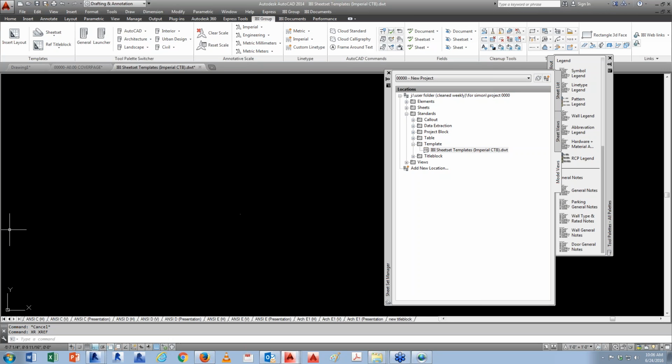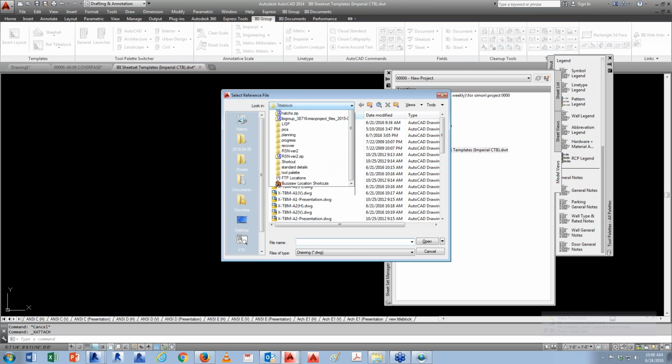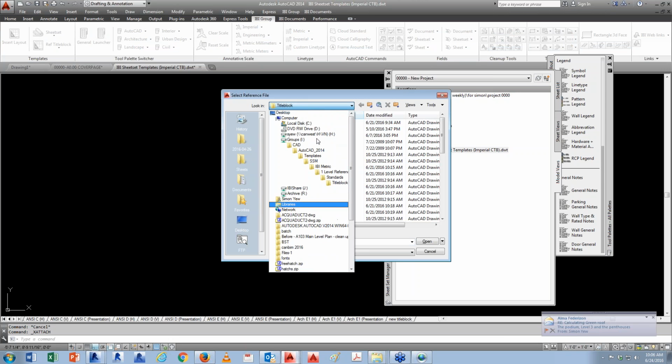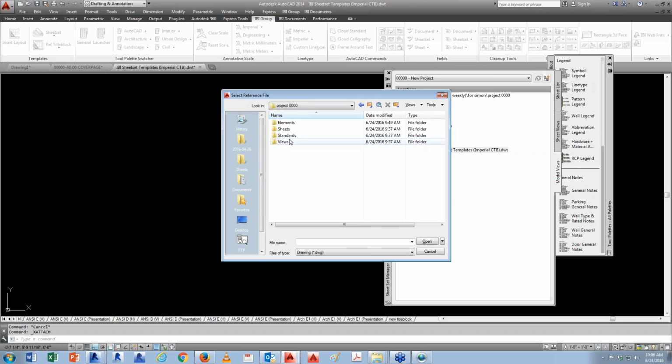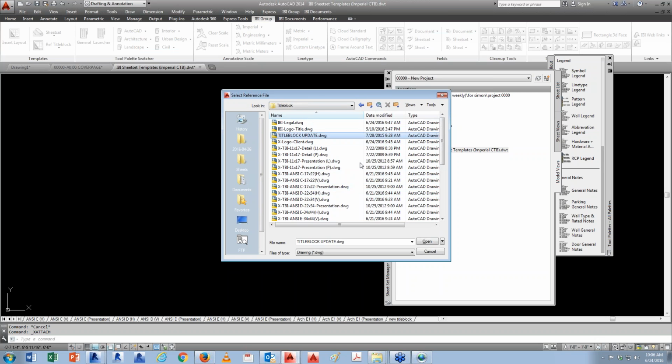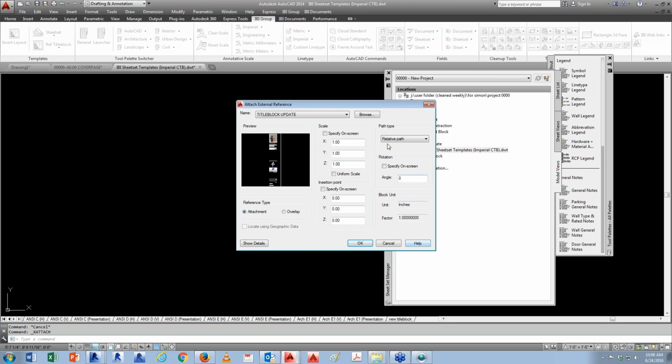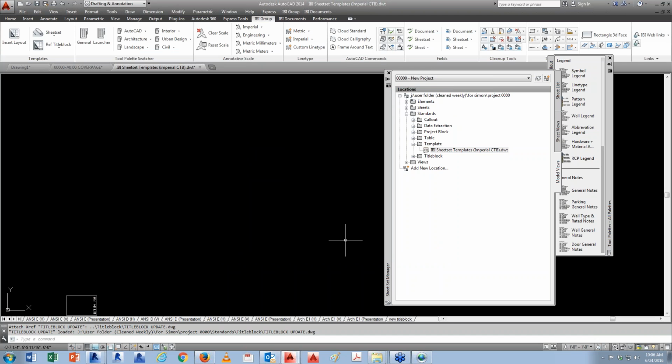So the next thing I want to do is xref, just normally that's how you do it. Okay, attach a drawing. So now what it does is it will reference the wrong location. So what you want to do is go into where you placed your template. Okay, project 00, standard title block, and I should see the title block update. Okay, you want to put relative path and hit OK, OK.